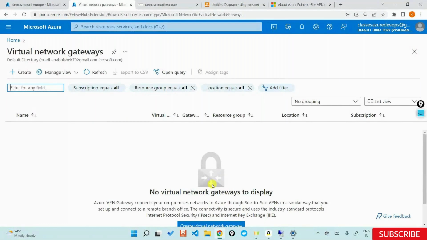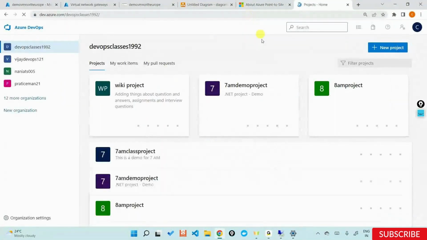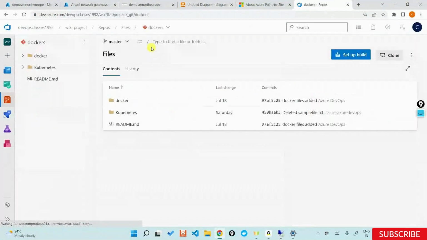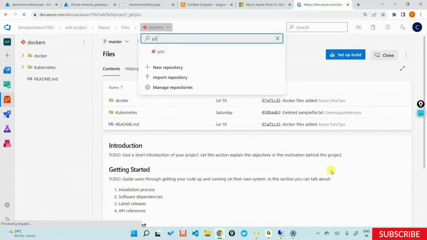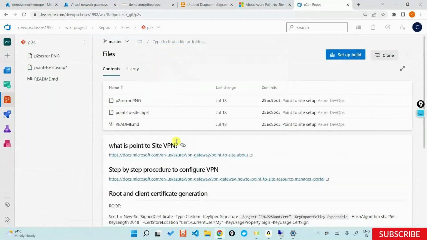So what I did is that I recorded this session on how you create a point to site connection, and I have given this in the form of a video. There are just two sessions that I give in the form of video, not a live session. This is one of them, and the other session would be on Octopus, the very last thing, which is a tool that we need to use.